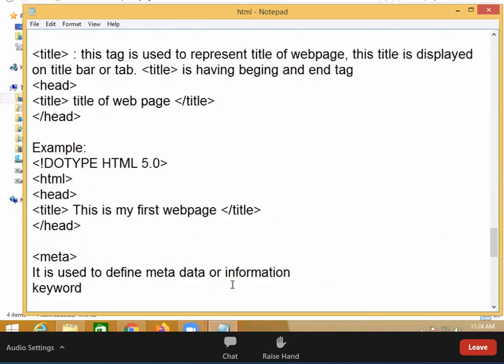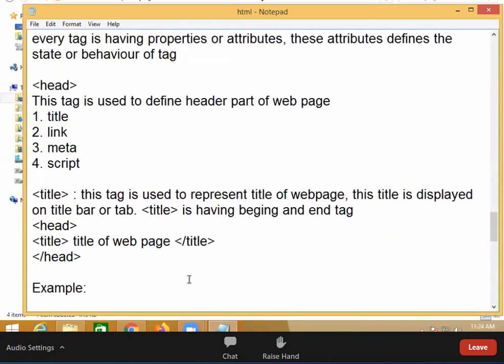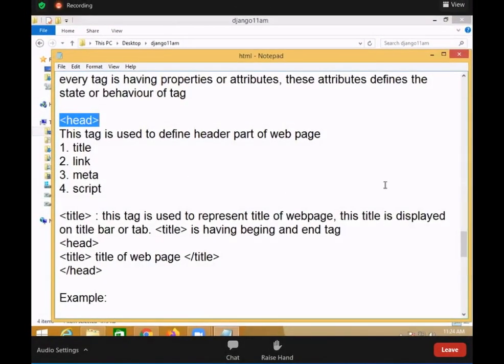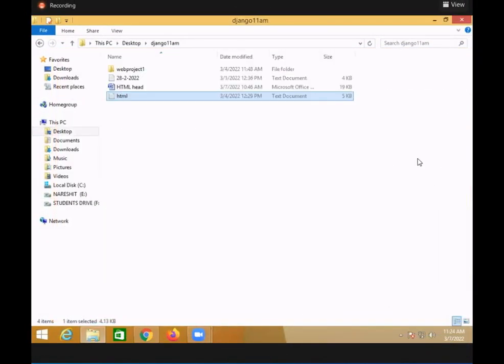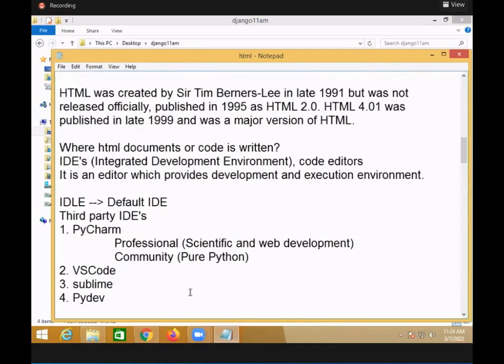HTML. These things we have seen, and I was talking about the header tag. So I was talking about the header tag. Yes, this is what we have seen in the last class.